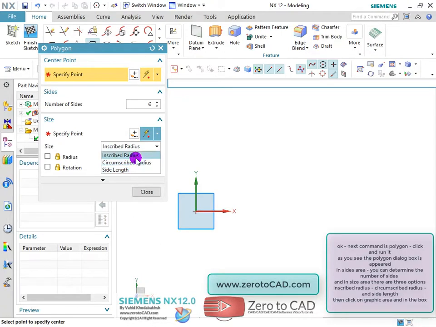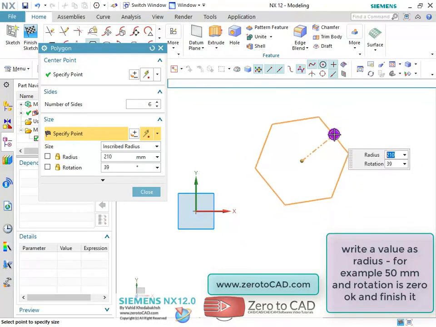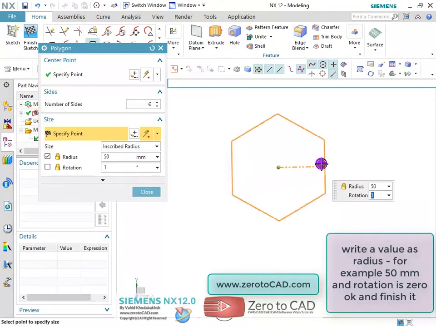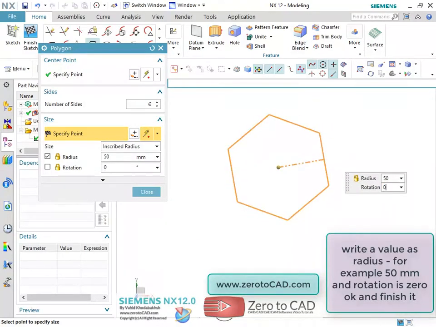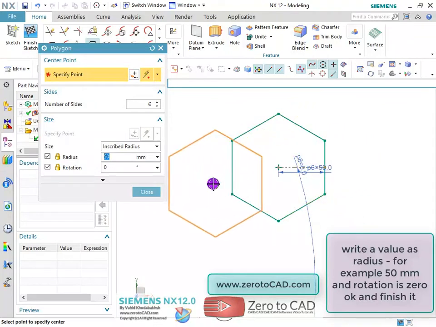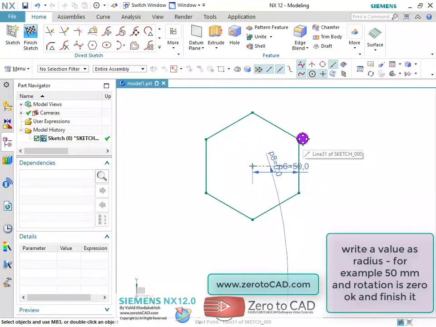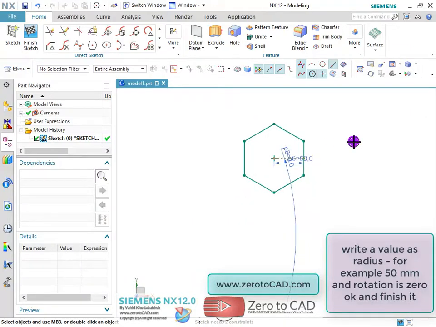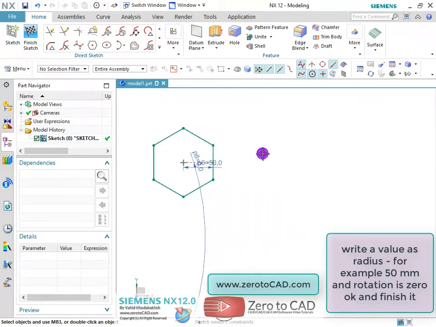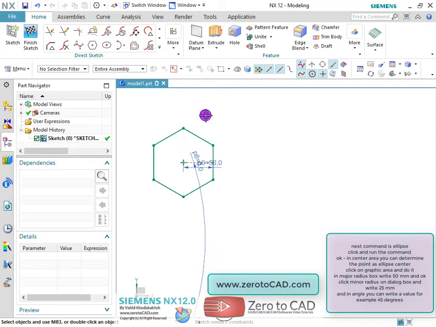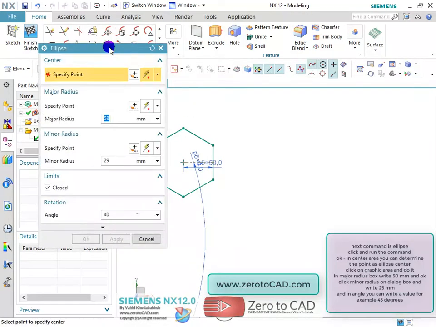Then click on graphic area and in the box, write a value as radius, for example 50 millimeters. And rotation is 0. OK and finish it. Also you can test other options in this command, it's very simple. OK. Good. Next command is ellipse. Click and run the command.